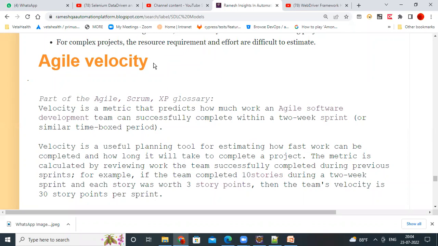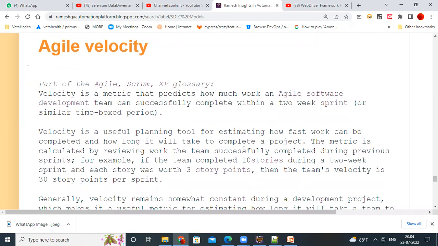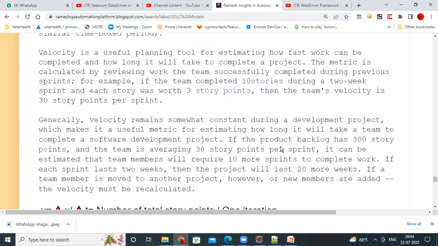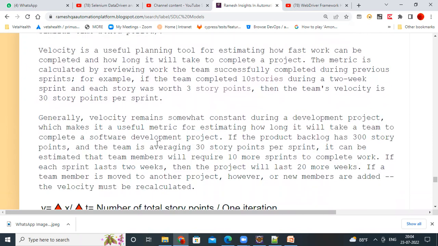Agile velocity is a useful metric for estimating how fast work can be completed, and how long it will take to complete a project. So the estimation they can easily do. For example, there is one user story. In the product backlog, there are 300 story points total. The product backlog means all the user stories, right? Total 300 are there. The team is averaging 30 story points per sprint.